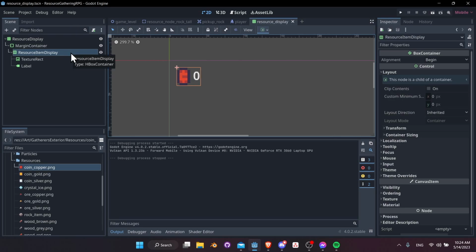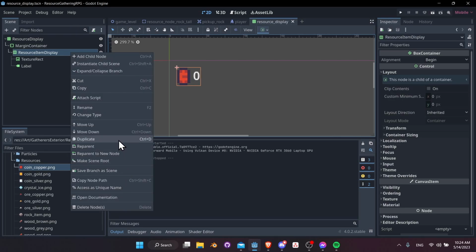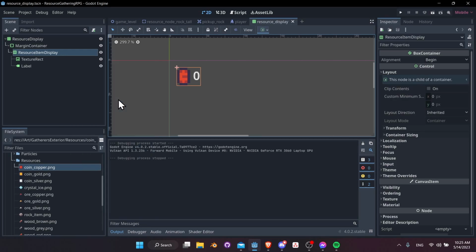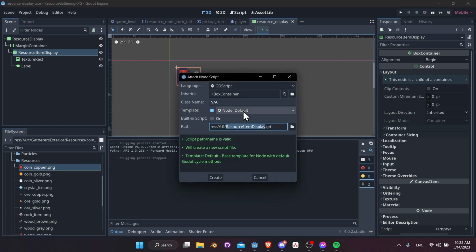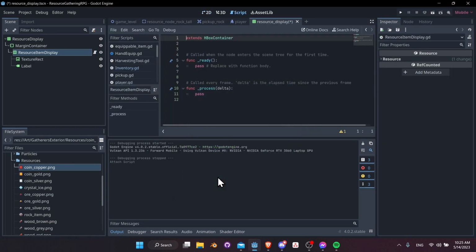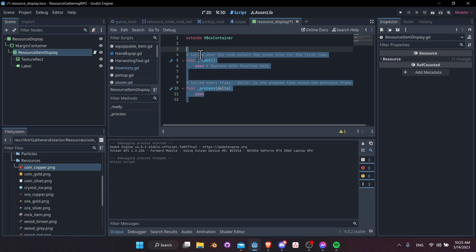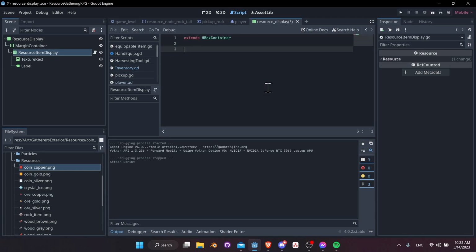So let's right click on resource item display and do a new script so we can attach a script. And we'll save this under UI/resource item display.gd. Okay, let's save that there. So I'll get rid of this stuff down here. And what we're actually going to want here is a class name. So we'll call it resource item display.